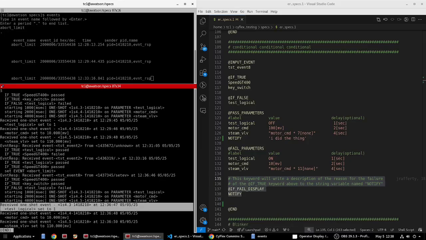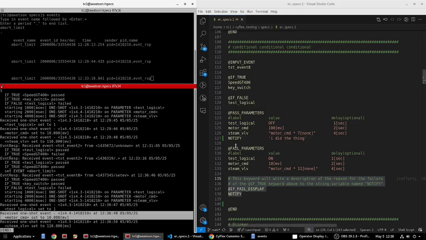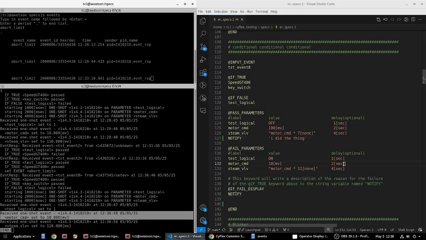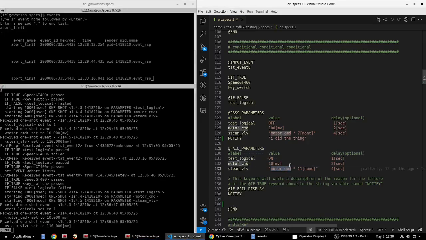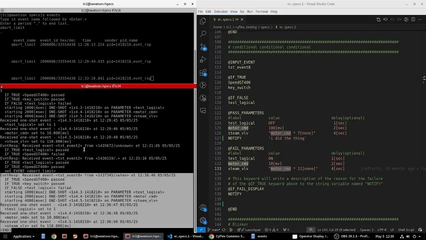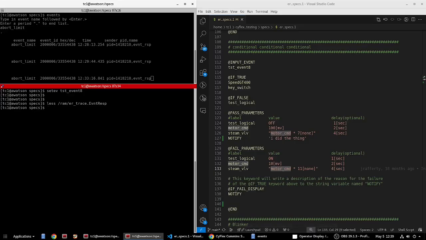Okay, yeah, I was going to say, it says it somewhere. It says it down here. It's set to 1. I said 100, it was actually 10, because that's what's under at fail down here. And then steam valve was set to 110 millivolts, which is motor command times 11, and motor command was set 2 seconds after that. So anyway, this is a more detailed explanation of what event response is doing, to briefly touch on that. So all of these fail actions were just performed.